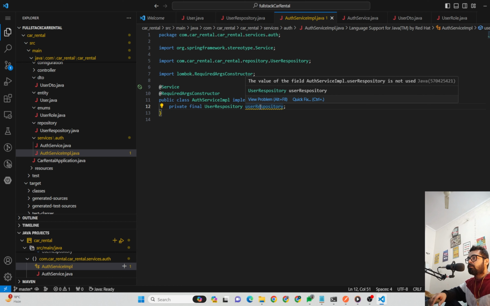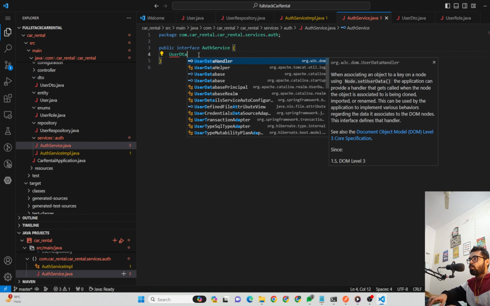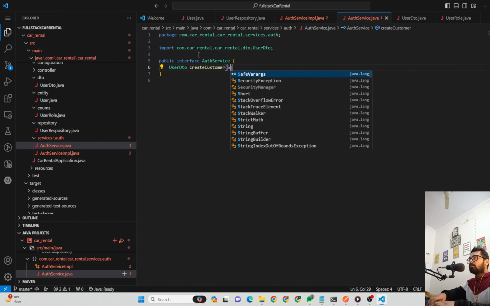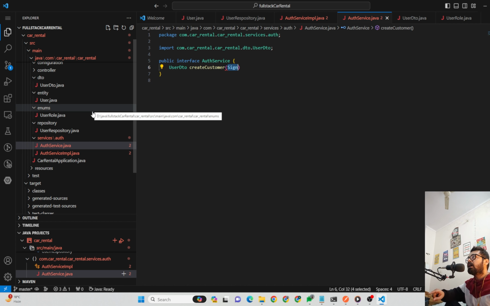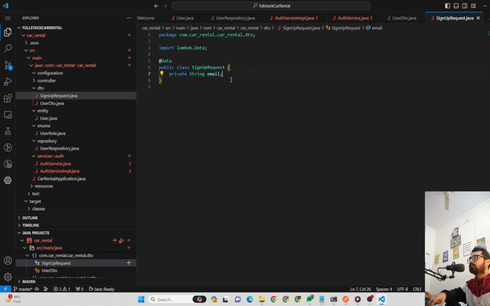It's giving an error that the value of the field is not used, because right now I am not using it anywhere. That's why I have to write here UserDTO createCustomer, signup. As I haven't created the signup request yet, I can't add it here. So before that, I'll need to go back into the DTO folder and create the request for it. I go into this DTO folder, I create another file. I name it SignupRequest.java, and it creates a class. And here I write @Data, and I write private String email. That's it for now.